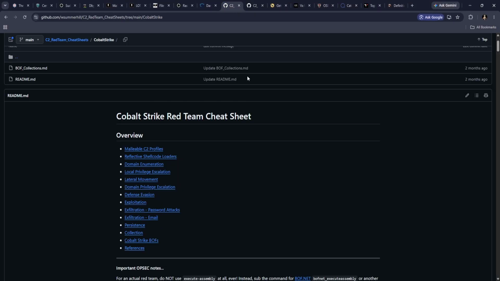Next up, I used this cheat sheet for Cobalt Strike when I was preparing for my CRTO examination, though I didn't use it much on my exam. But this one is basically an OPSEC-focused reference for Cobalt Strike. It covers everything from malleable C2 profiles and provides resources for studying malleable profiles and configuring your own profile, and also discusses reflective loaders, domain privilege escalation, and lateral movement using BOF files to avoid spawning suspicious child processes. Check out this if you want to study Cobalt Strike.